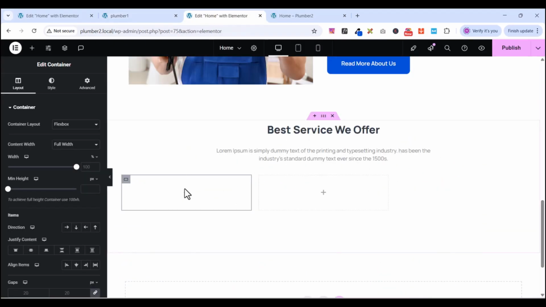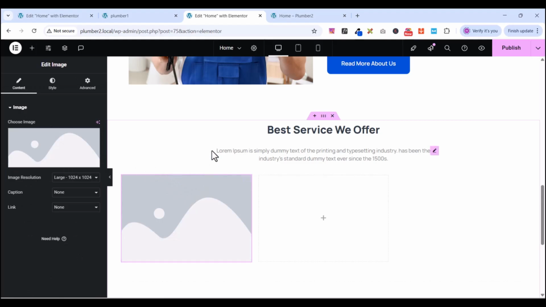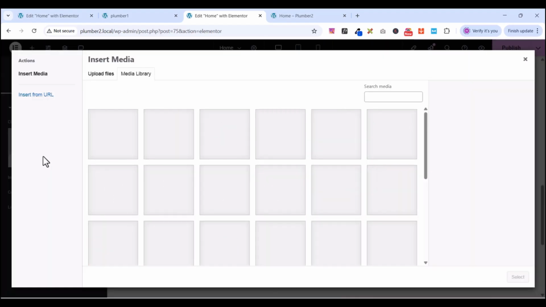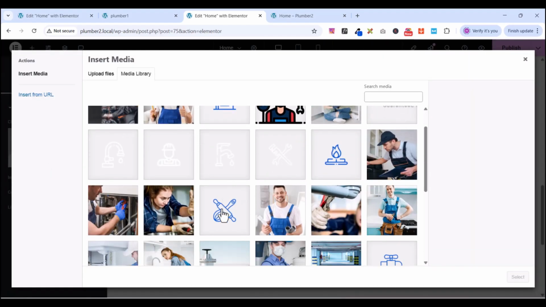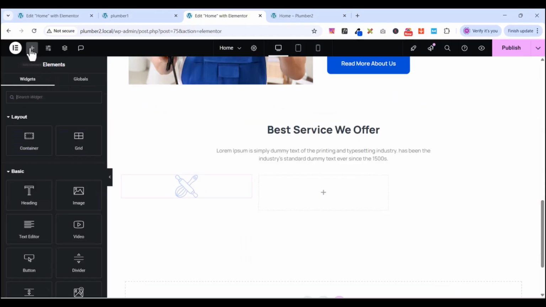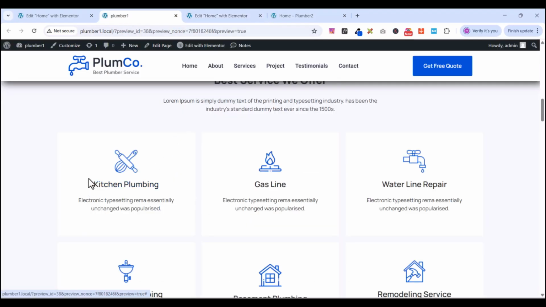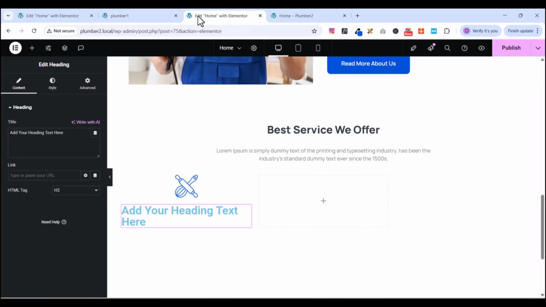So I'll go back to my element, look for the image element. I'll drag my image element here, and then click here and select my image, and this is the image that I need. I'll select this one, bring it back here. Now I'll go back to add element. I'll select heading and drag it here. Okay, so I'm going to enter the heading that I need, kitchen plumbing. You copy, so I'll enter my kitchen plumbing here.